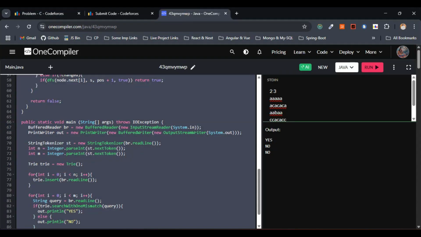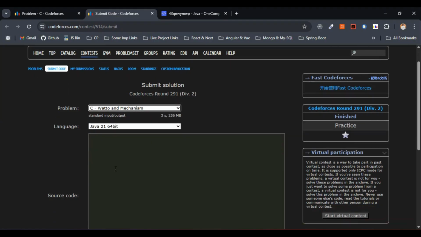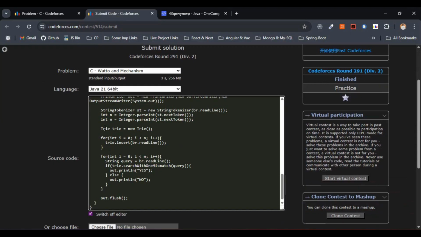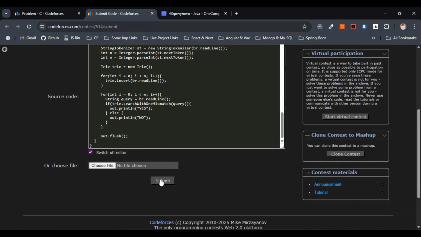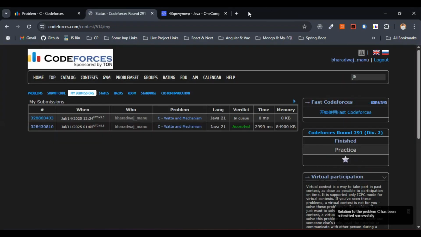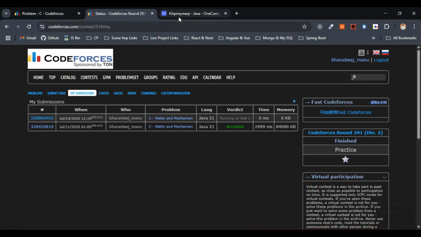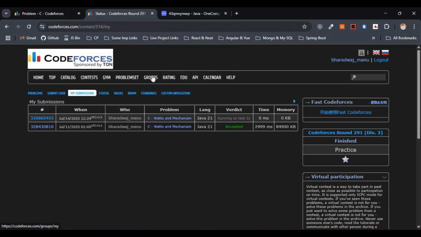Let me copy this entire thing and come here. We have to select C. Let me select this one again. Now I have pasted the code. Let me hit the submit button. I hope this works for all the test cases. Let's wait for some time.